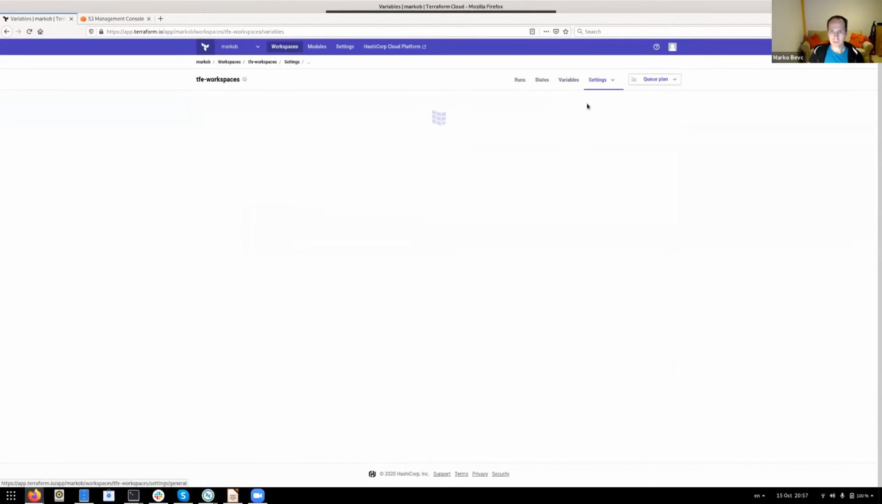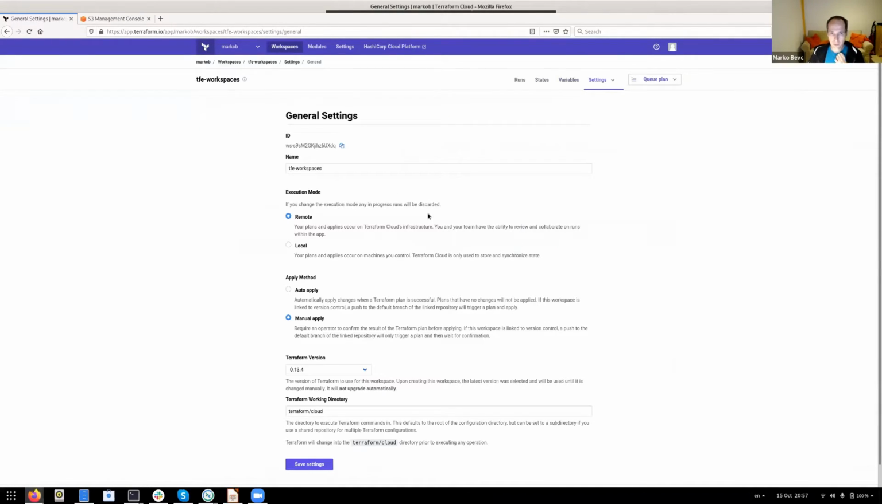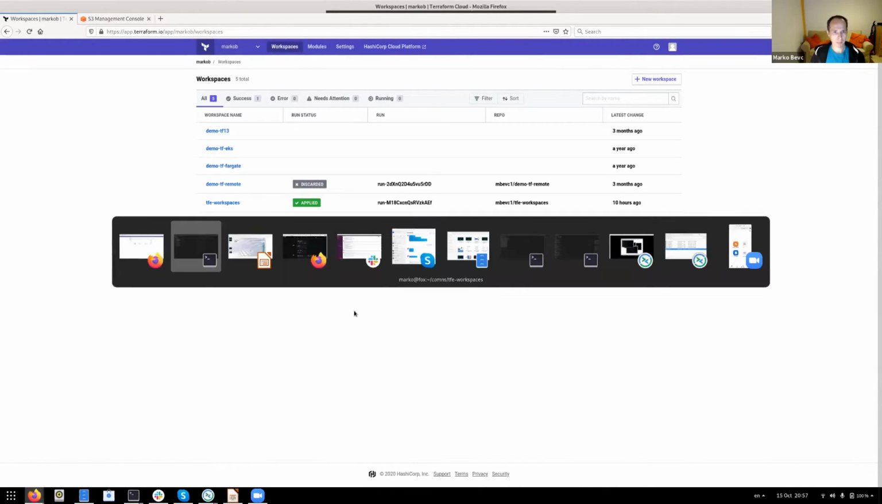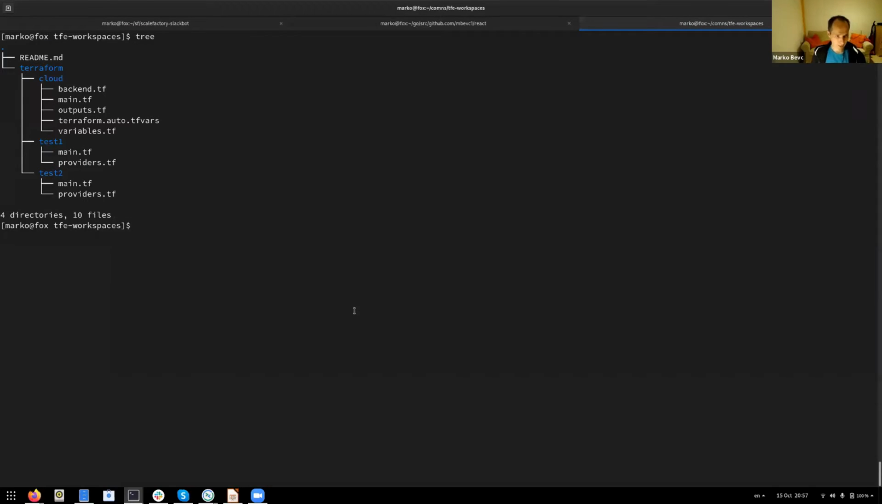The second thing I wanted to show you here is, in the general configuration of that workspace, I have set the remote execution. So this will be completely executed on the remote side. And I will be working within the terraform/cloud working directory. And this was already linked to my GitHub repo that I will show you just in a bit. So before we go any further, let me quickly switch back to my console here.